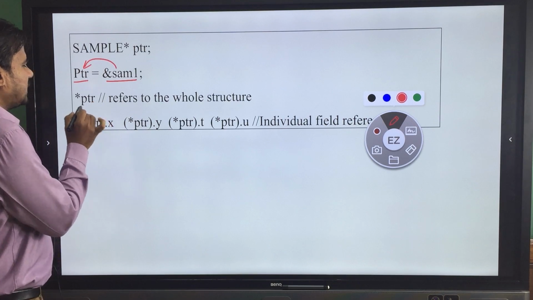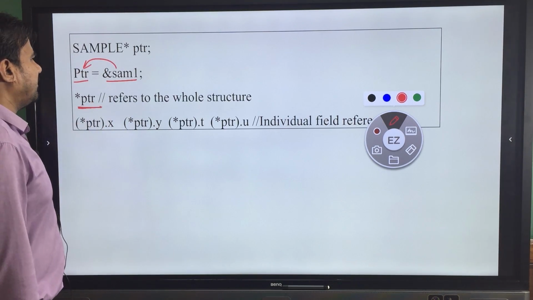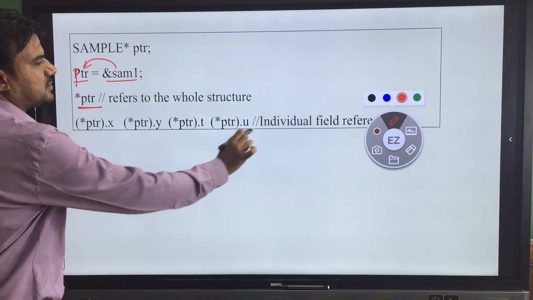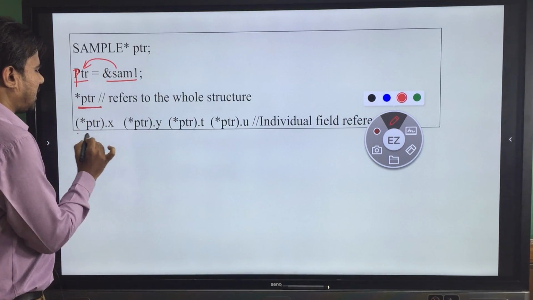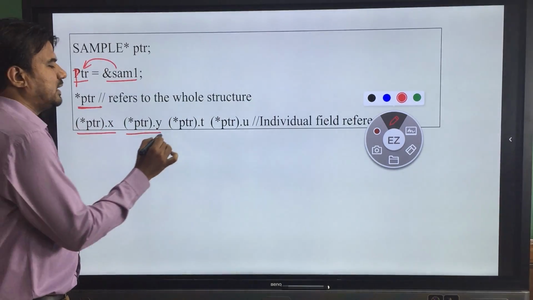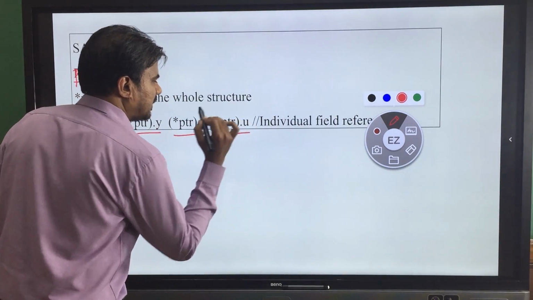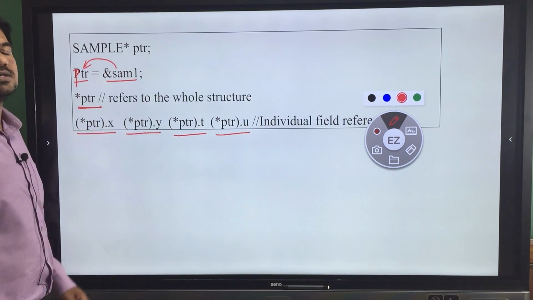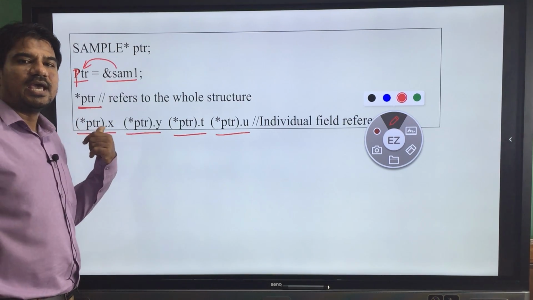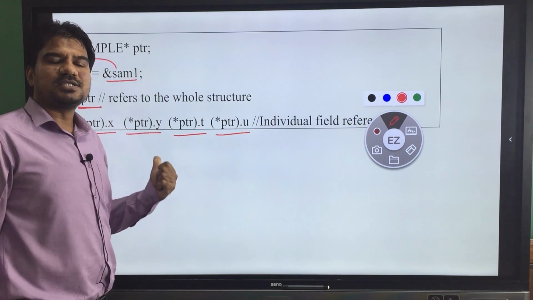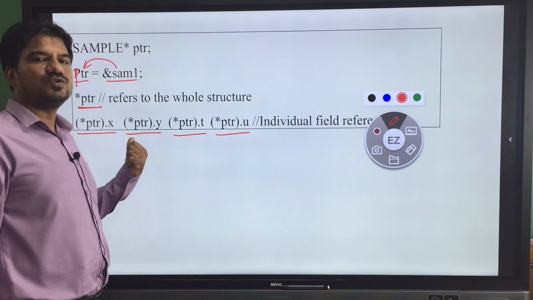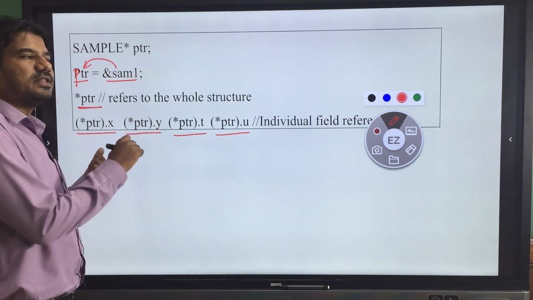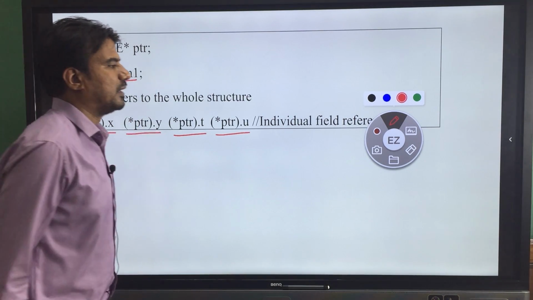So, next thing, using this PTR to access the elements. So, this P must be small over here. Okay. Using this PTR to access the elements, these are our ways: star PTR dot X, star PTR dot Y, star PTR dot T, and star PTR dot U. And the need of using this set of parentheses, that also I have already explained. If you don't put that set of parentheses, what will happen? There will be a confusion, and your compiler will evaluate dot first and then the star. That should not happen. Okay.